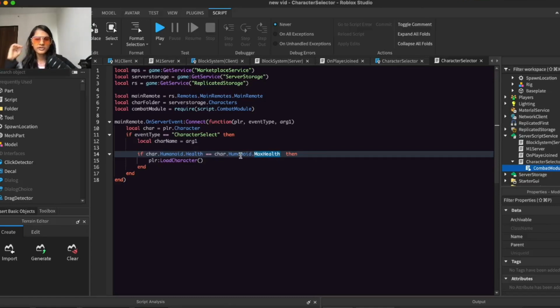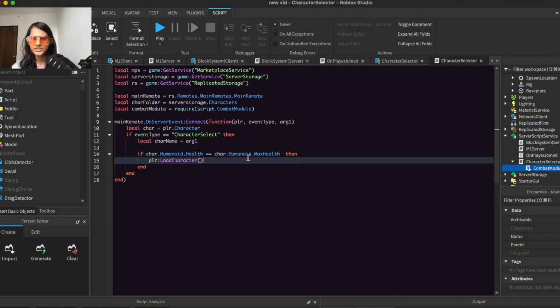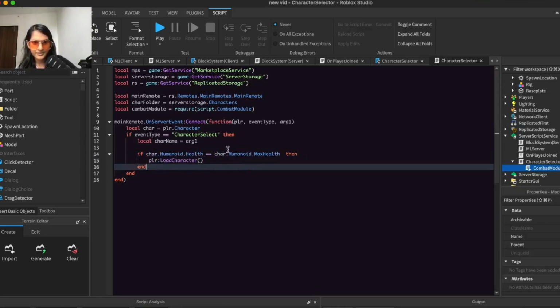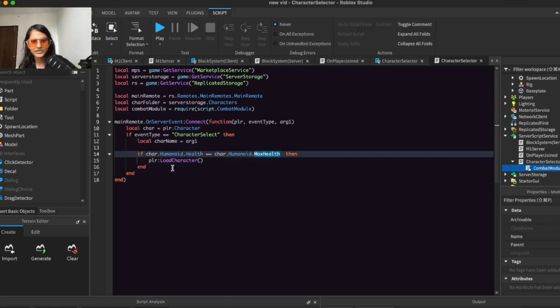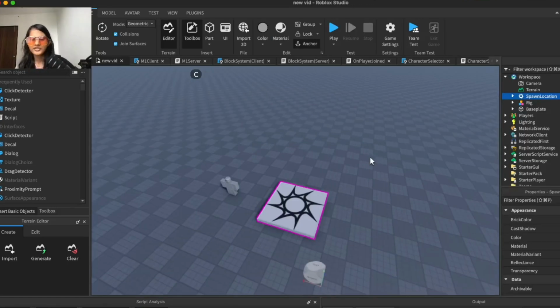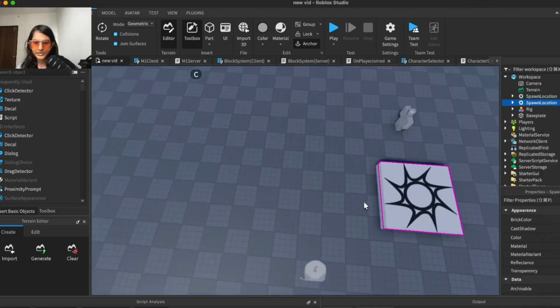Like in the strongest battlegrounds, if you have less health, you can't really select any character. It says you need to be full health to select a character. So this is what we're basically doing here. And if we are at max health, then we'll reload our character. In the strongest battlegrounds, we have multiple spawn locations. So basically, we're gonna do the same thing here.